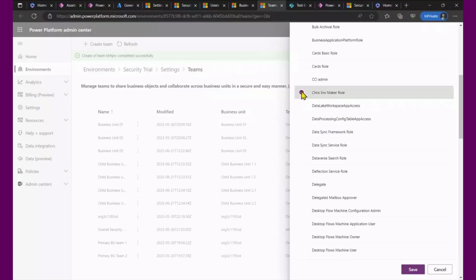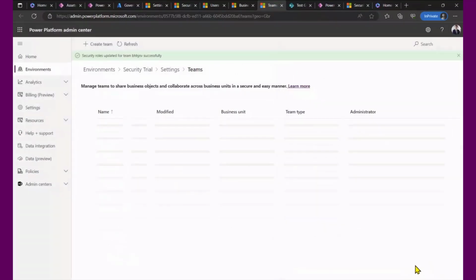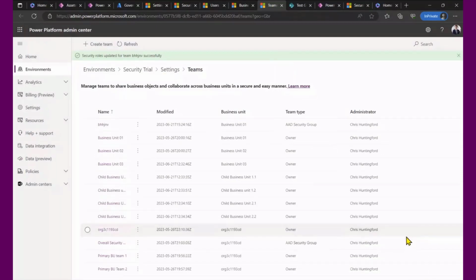So we make a custom role called Chris Environment Maker, and we save it. Now here's the thing. They can't go to the maker experience to see that custom role. And because they have the custom role that I'm controlling that will persist with updates, how do they get access to make.powerapps.com? This is where the interesting bit comes in.